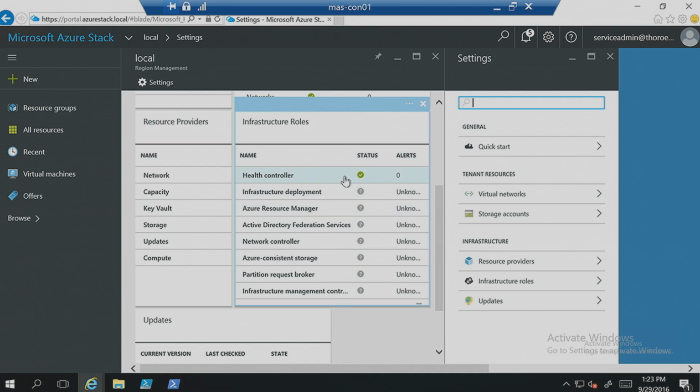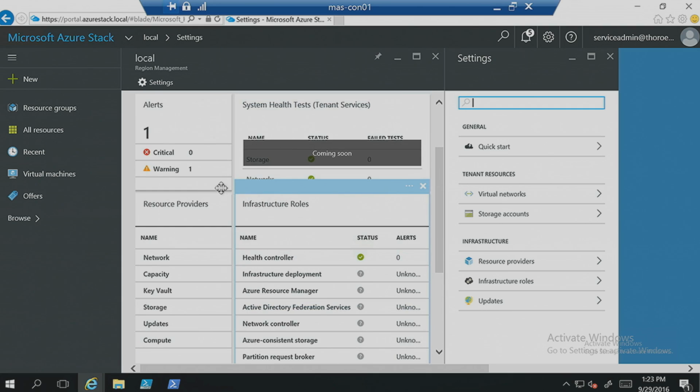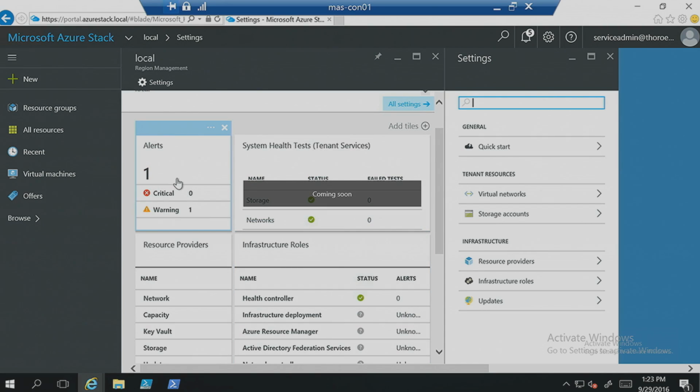If you look, we do have a health state next to the health controller. We're one of the few infrastructure roles in TP2 that's hooked alert content into the alerting subsystem. And so our health state is currently healthy. We don't have any alerts. However, I do have an alert that's in a warning state.